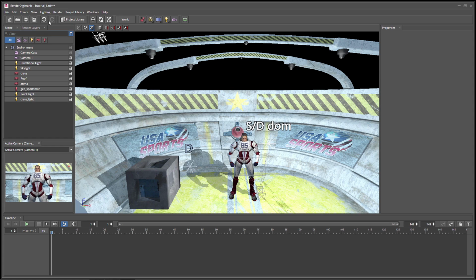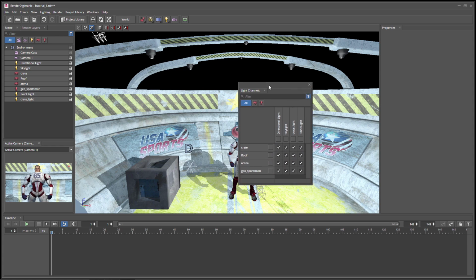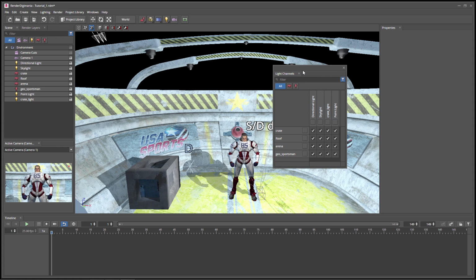Now go to the Lighting menu and select Light Channels. This is the Light Channels dialog. Here you can control your light linking. Untick all of the boxes in the Crate Light column apart from the crate. This will make the new light illuminate just the crate.